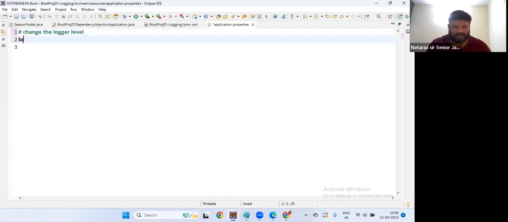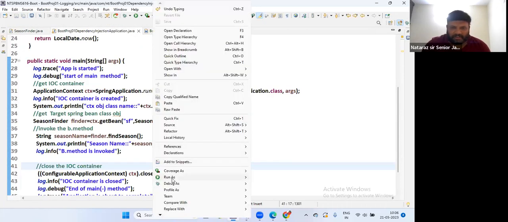Change the logger level. logging.level.root equals trace. Root means for all packages. For all packages, I want to change to trace.